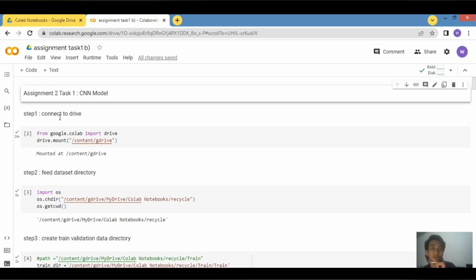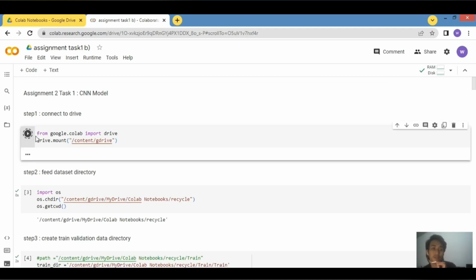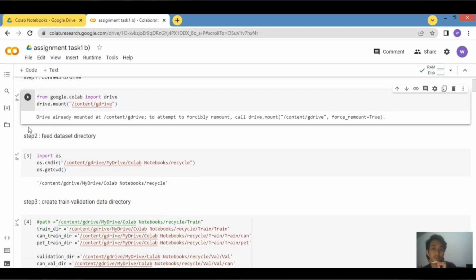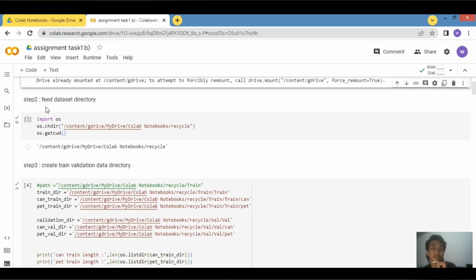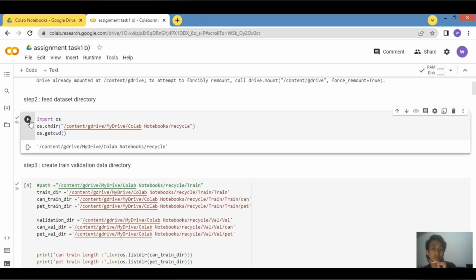Then the first step is connecting to the drive. This is the code for the first step. We connect to the drive. I click run. After it has completely run, the second step is the feed dataset directory. This is the code. Then I click run again.